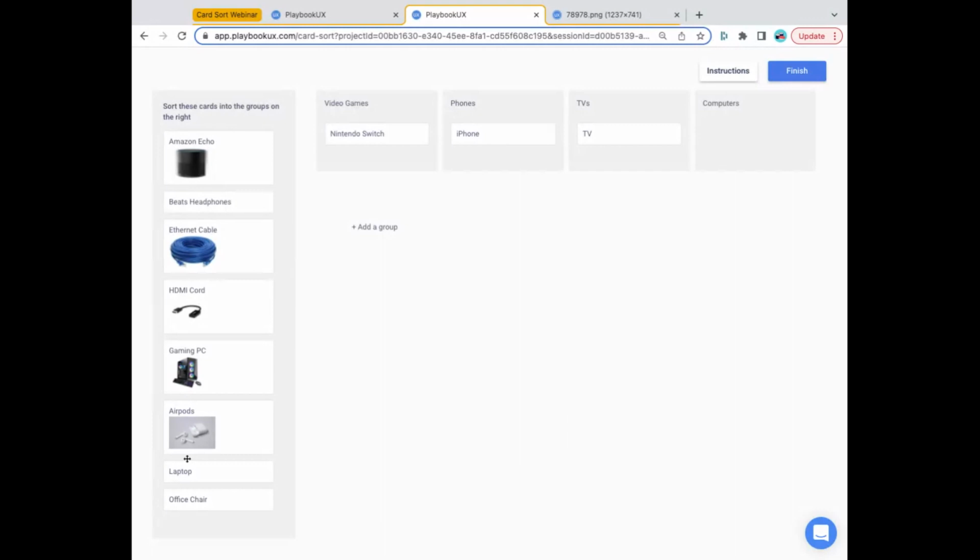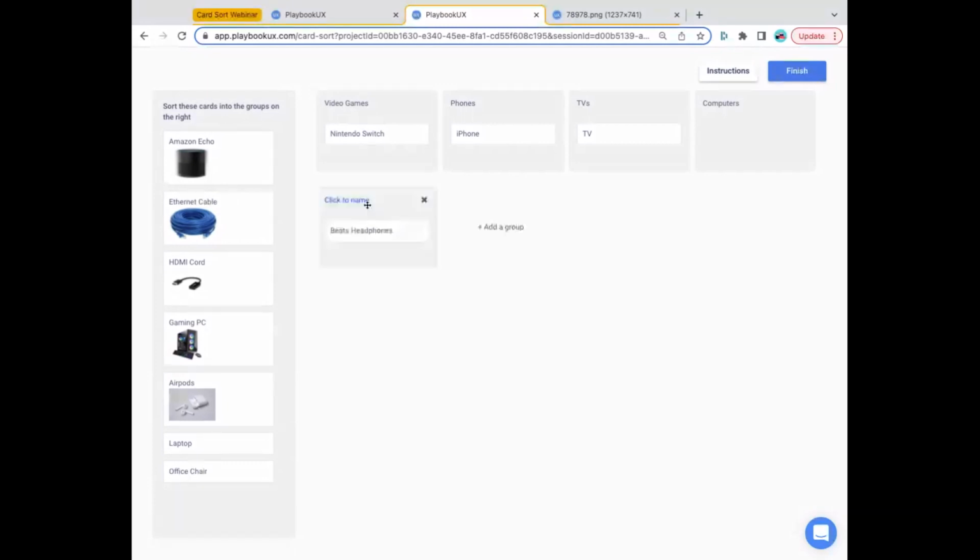However, now I'm starting to come to items that I'm not quite sure about. And so this is where we can have our participants create the categories. Let's say Beats headphones. That's one I know for sure. And it's not a category listed here. So I'm going to go ahead and click and drag it over to add a group and change the name to headphones. Now, as a participant, I've created a category for myself.